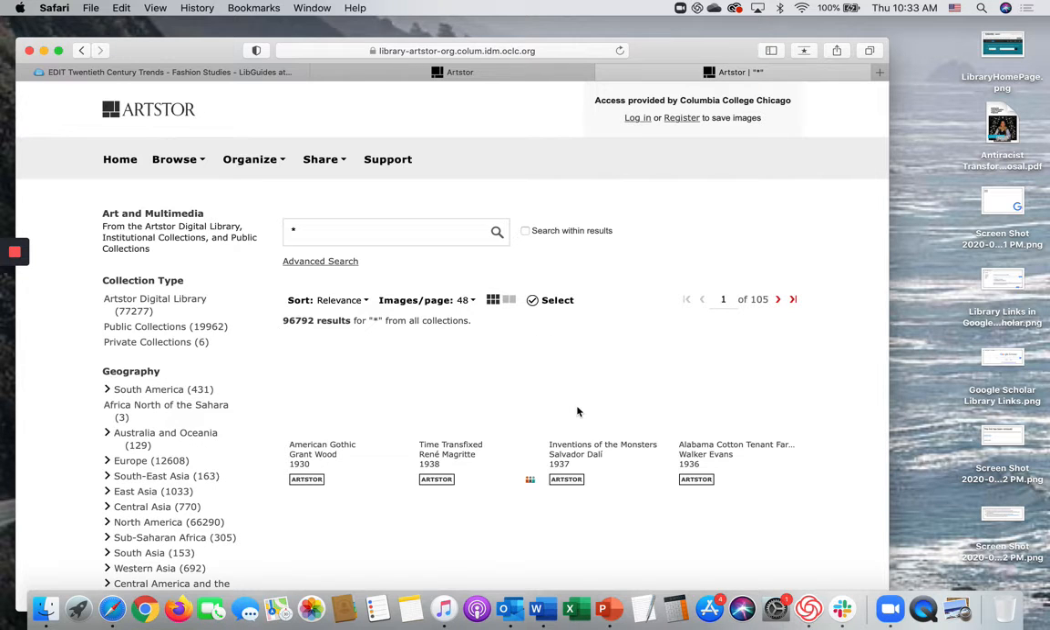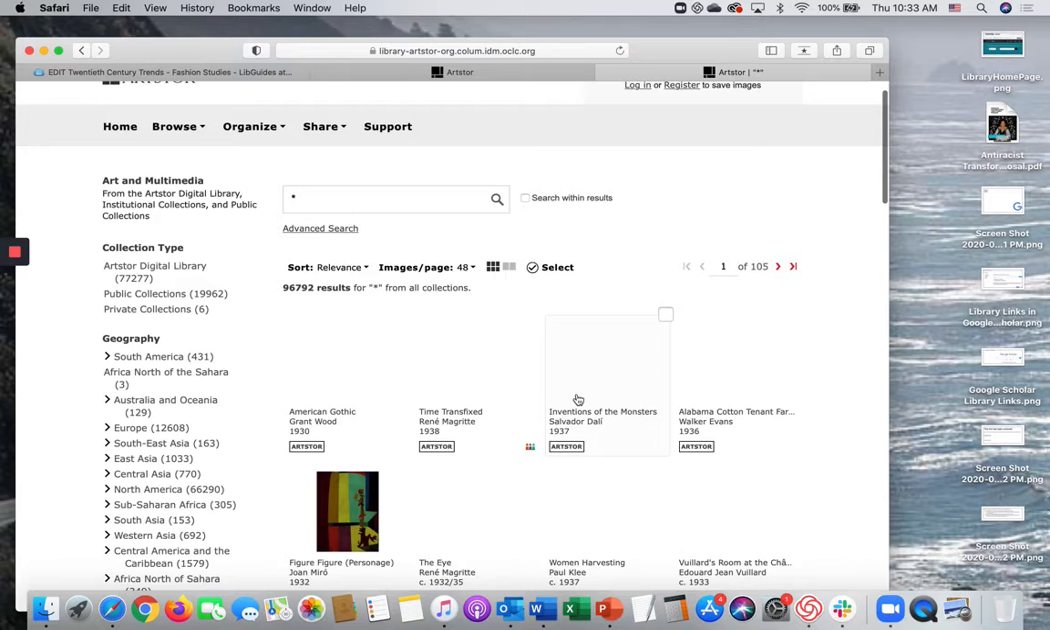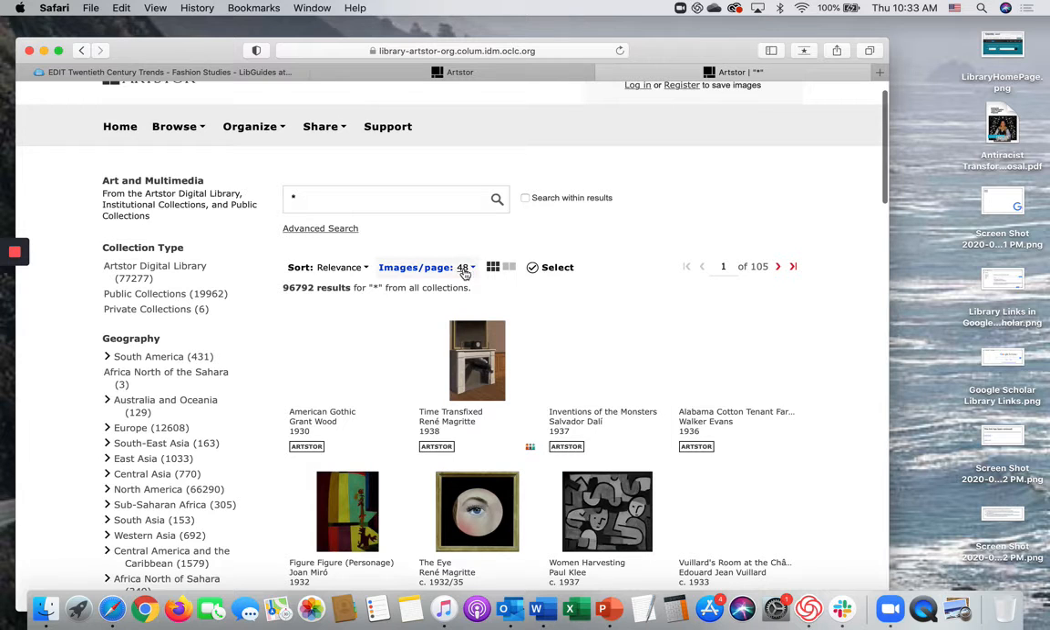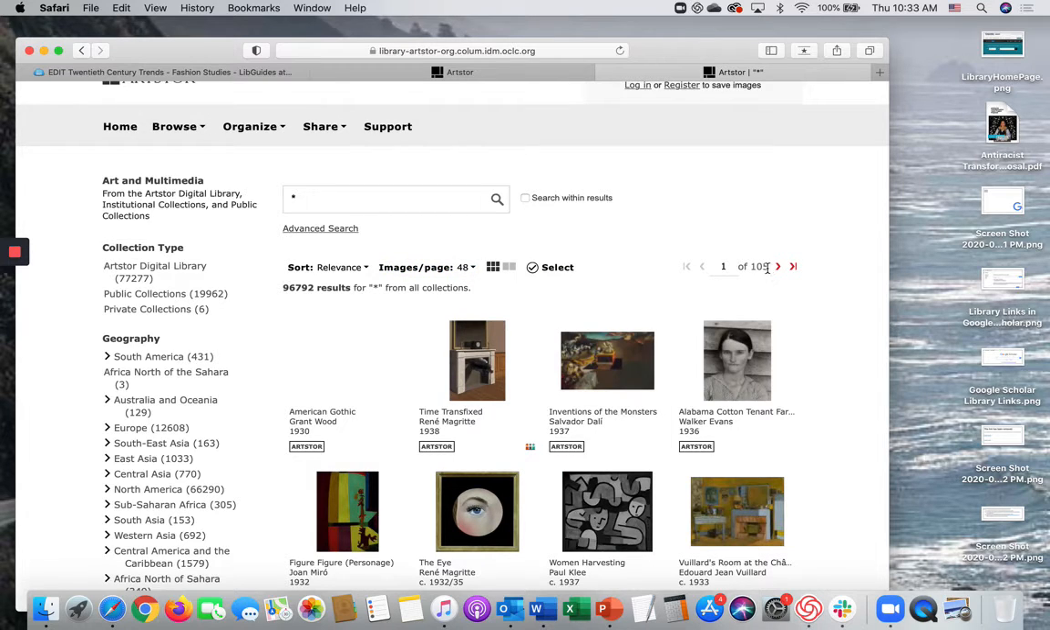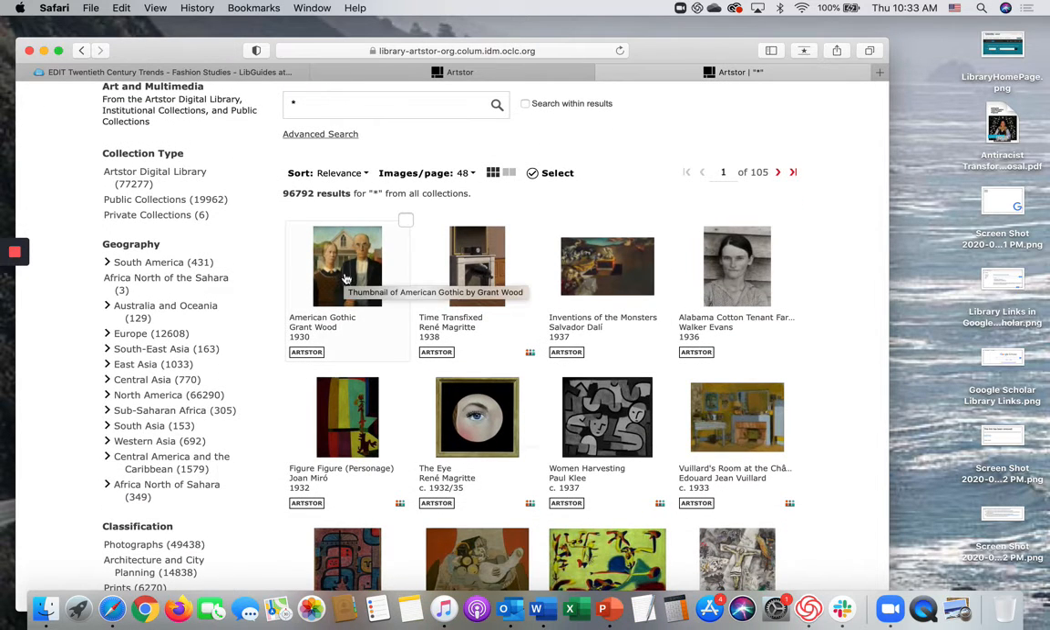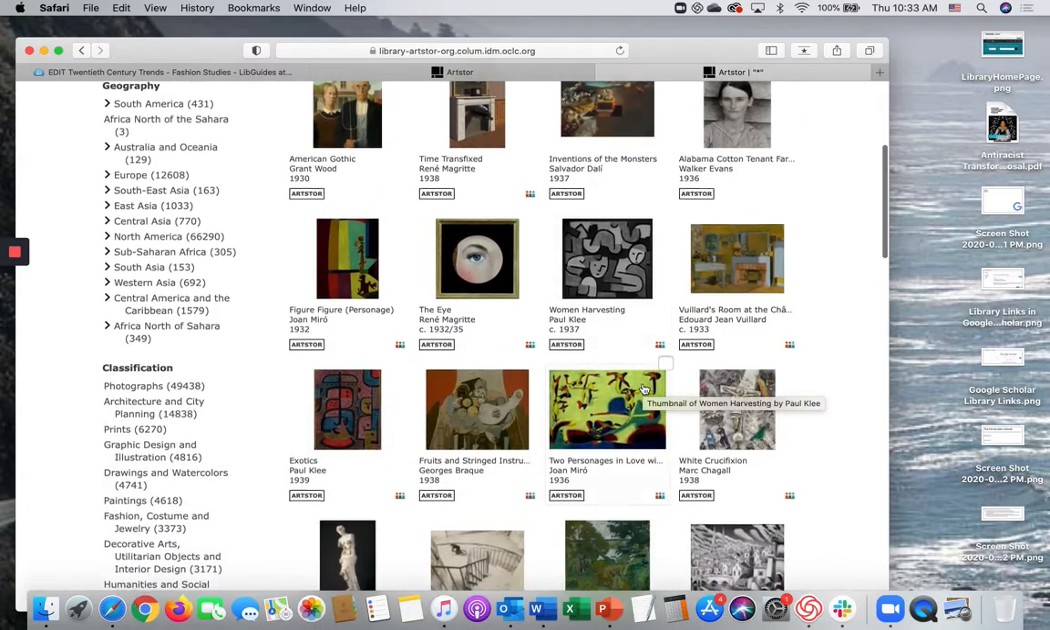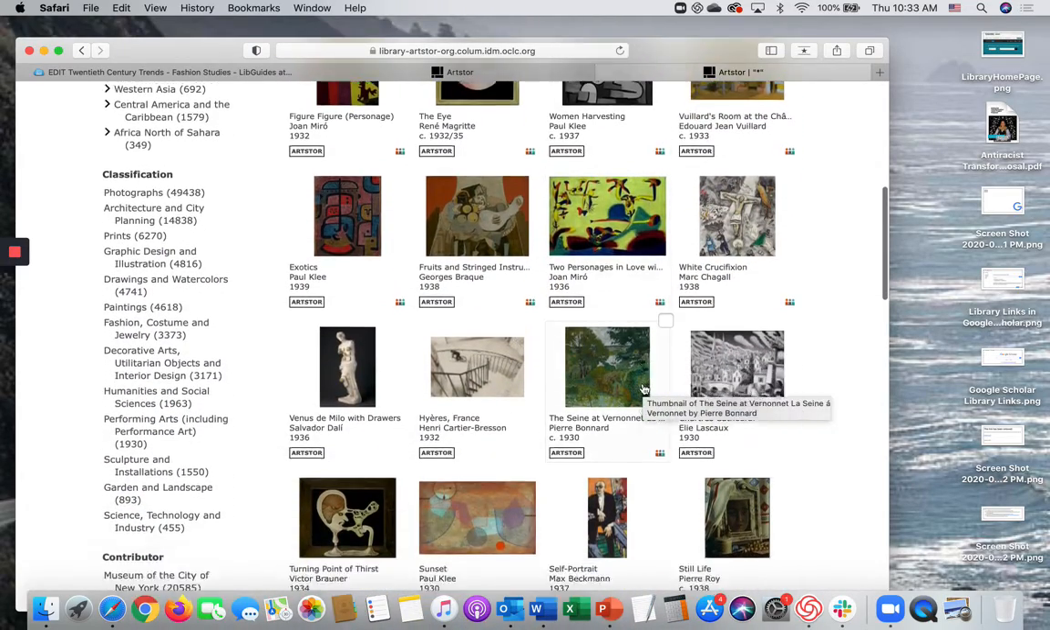All right, and so here we have 48 images per page, and there are 105 pages, so there's a lot of stuff here. And you can see the American Gothic comes up, this familiar photograph from the 30s, and then other things that are not immediately recognizable to me.